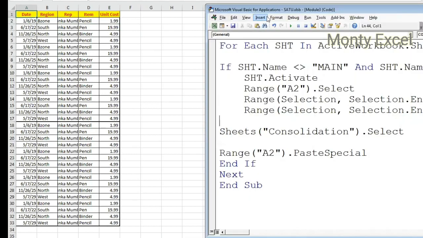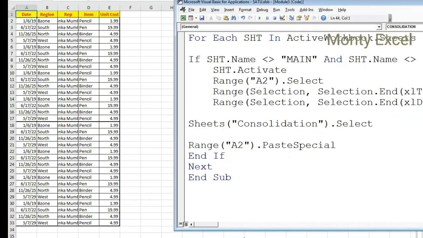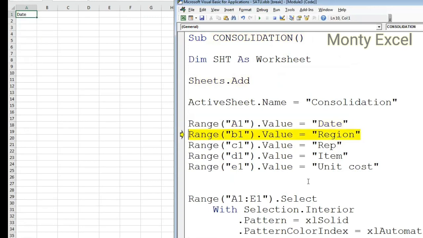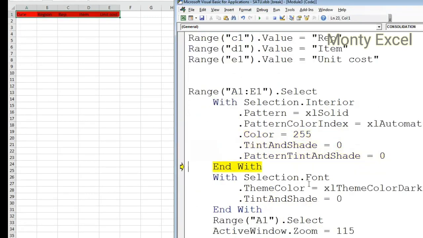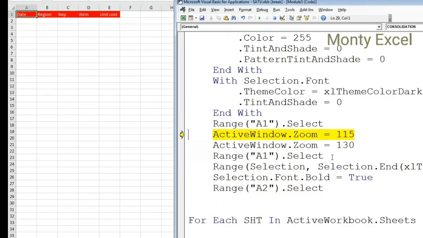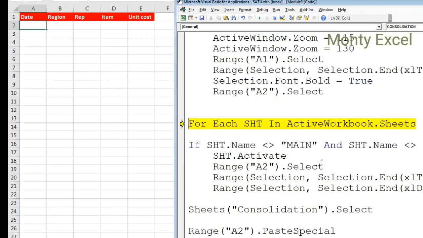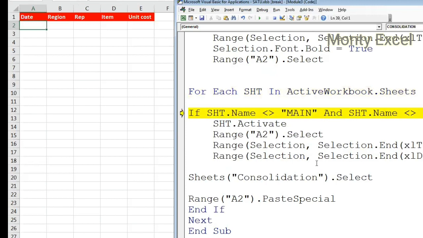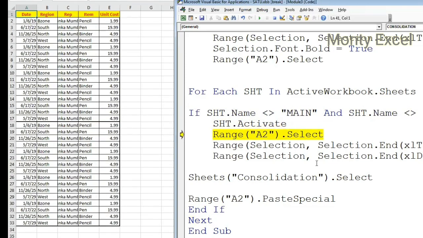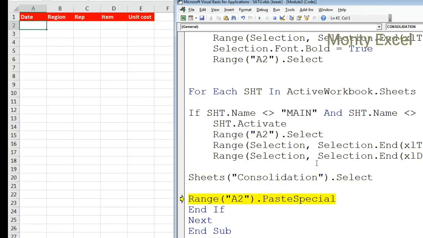So try to observe both the windows now to have a better understanding. I'm going to the sheet, creating it, coloring it, formatting it. After everything is over, I'm zooming it just like that for fun, making it bold. After that, I'm ignoring the main sheet, the data sheet, and the consolidated sheet. I am going to the next sheet, the important sheet, that is Ajinka. I'm going to the row, copying it, coming back to consolidation and pasting from A2.